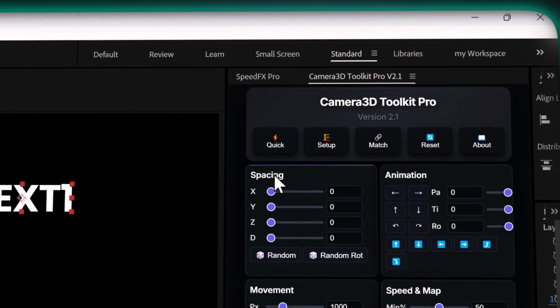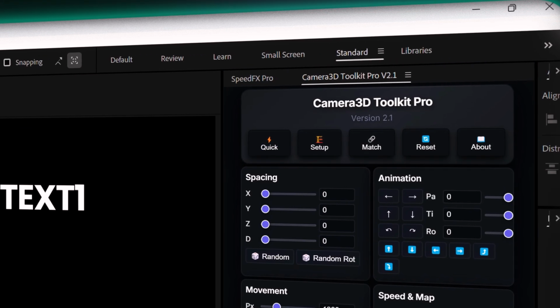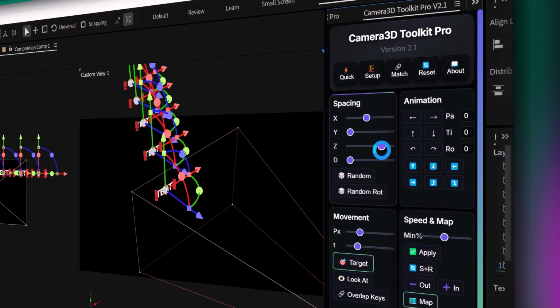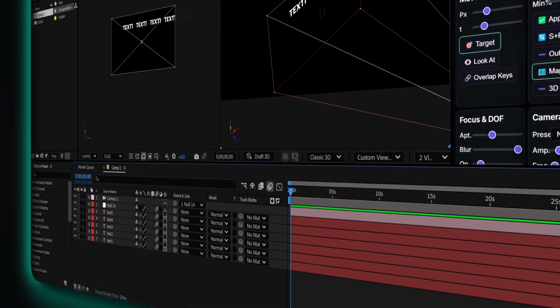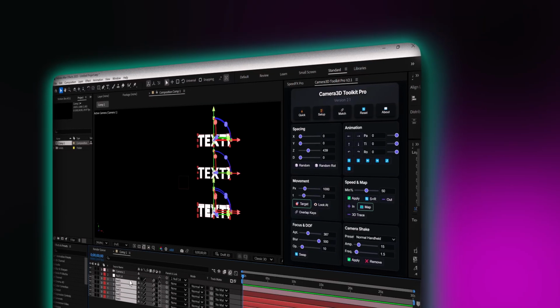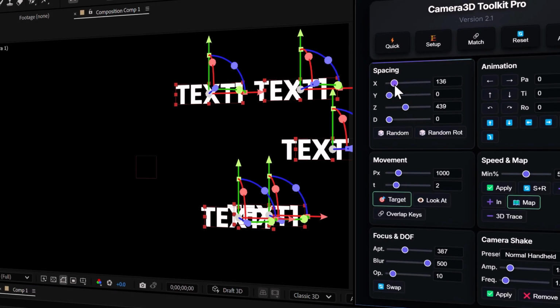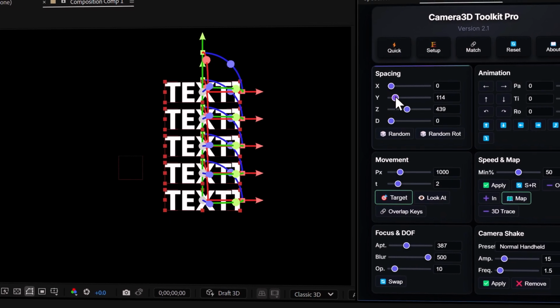Advanced spatial controls. The positioning sliders have been redesigned for more intuitive control. On the Z axis, you can now easily distribute layers in depth to create parallax effects. Remember, always select the layers you want to affect. Without selection, the sliders won't apply. With X and Y sliders, you can align layers perfectly on a line and adjust spacing in real time, creating geometric layouts in seconds.